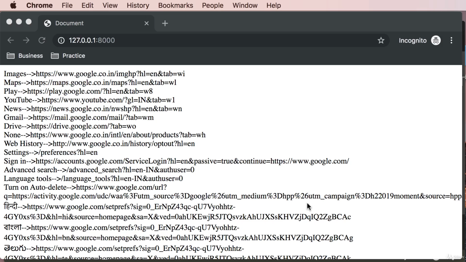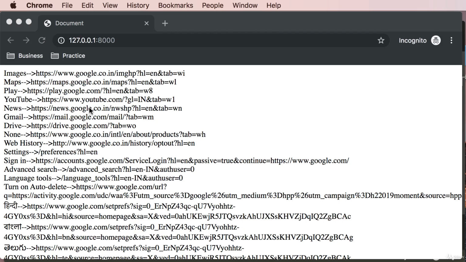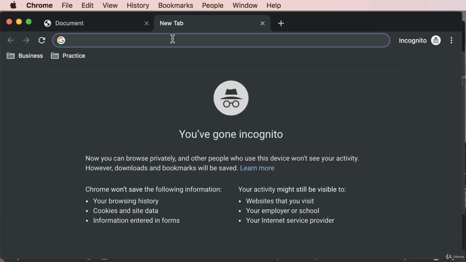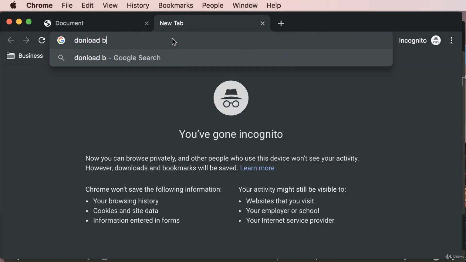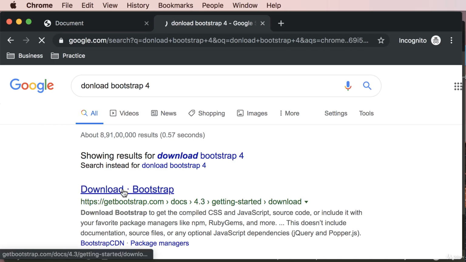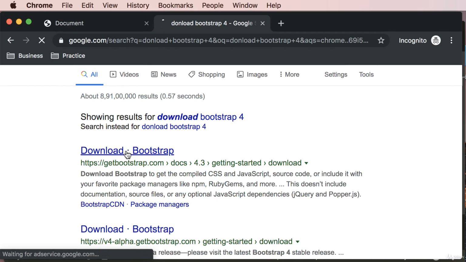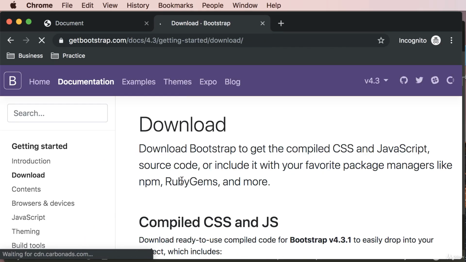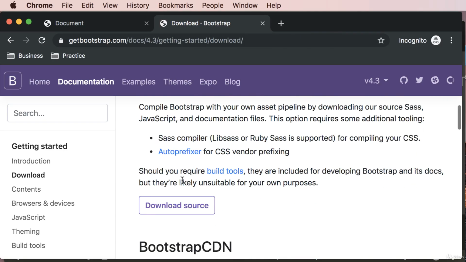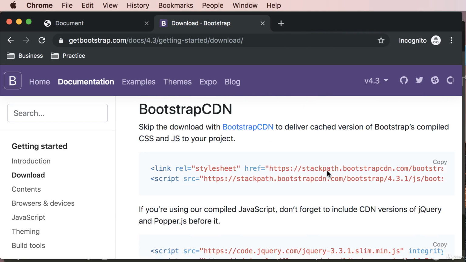So in this lecture, let's make our web page look a little bit better by adding Bootstrap and actually placing these links and the link names inside a Bootstrap table. In order to do the same, first of all, let's search for download Bootstrap 4, and we actually want to get the Bootstrap CDN link.